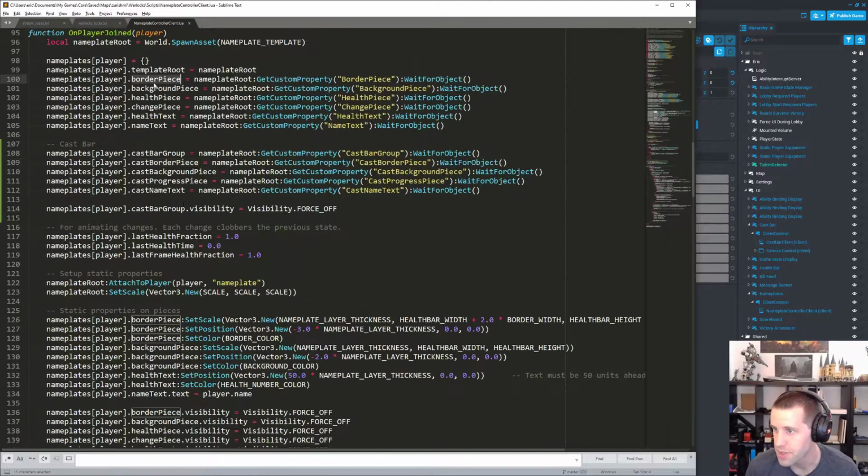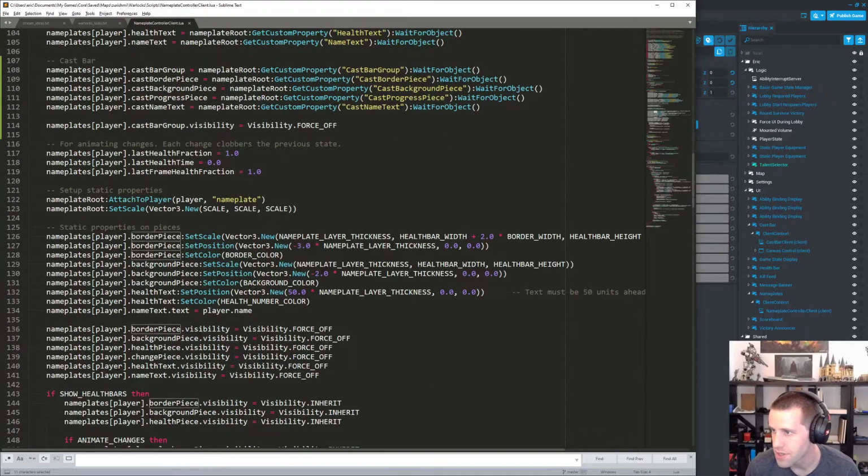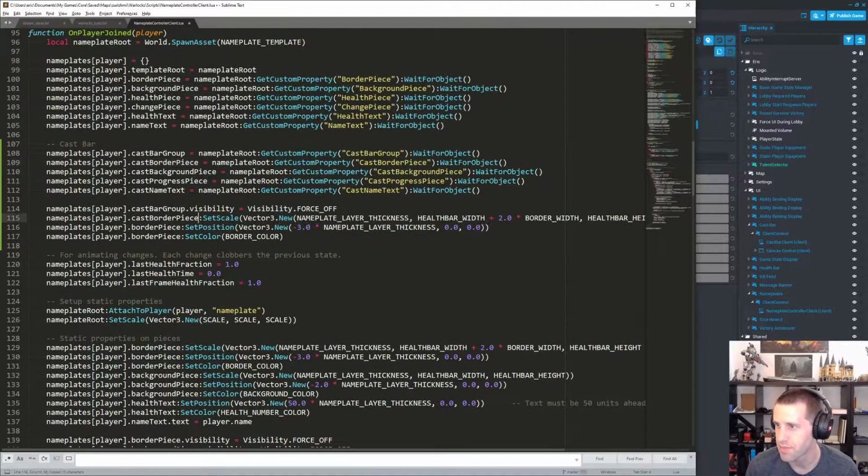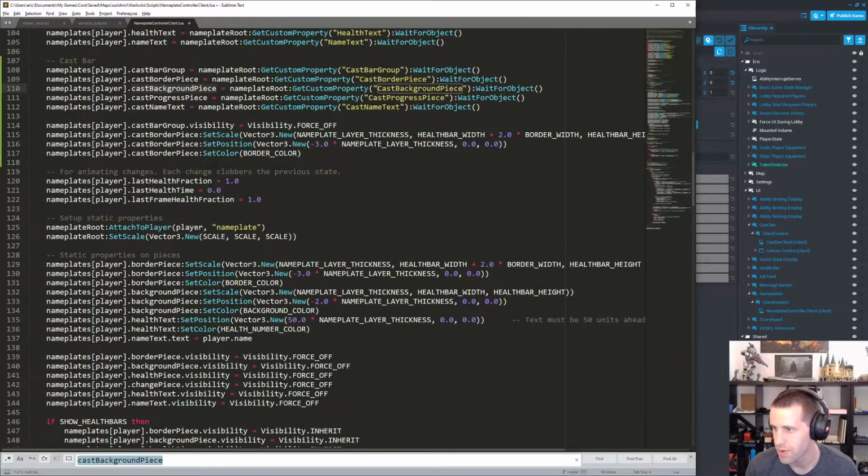Let's look at where the other ones went. Set scale, set position, set color. Okay, so we can copy these guys. They'll be almost the same. Position's just going to be a little bit higher, otherwise the same. And background piece, scale, position, color, same deal.